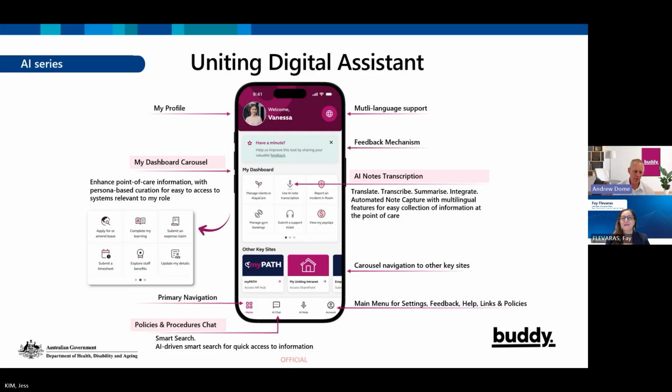And the other really good thing about Buddy and the way that we've designed it is it's got that natural language translation service. So it supports 50 different languages. We have a high percentage of our workforce at the front line that are from Nepal as their original home country, and they can actually speak Nepalese. It will convert it into English and then put it into our clinical system in the back end.